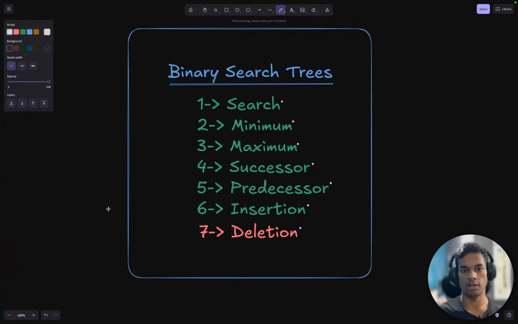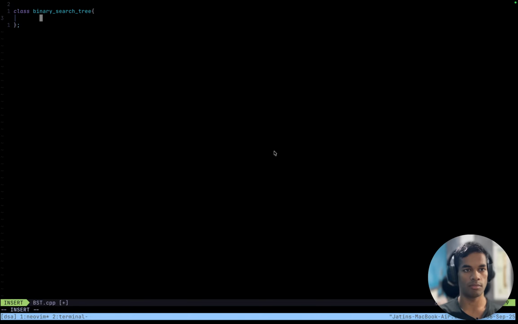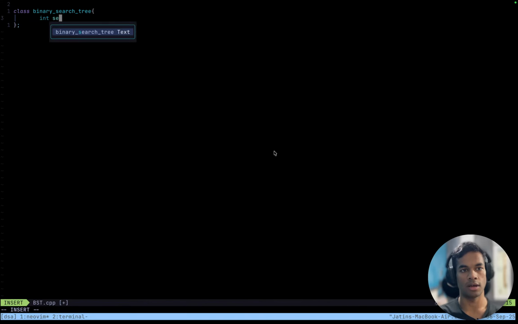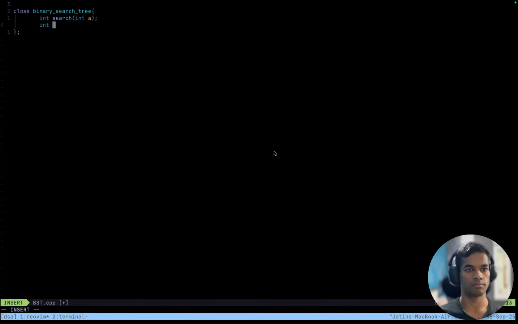The methods that this class needs to have are search, minimum, maximum, successor, predecessor, insertion, and deletion. So we have the search method, which is going to return an integer and take in an integer a.